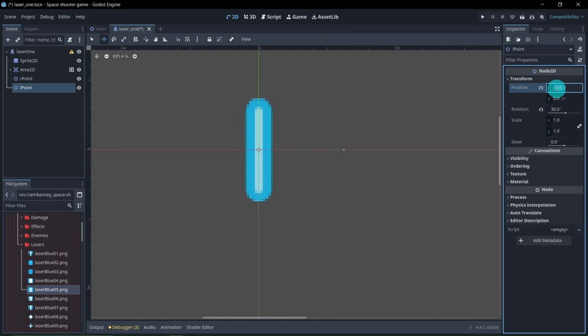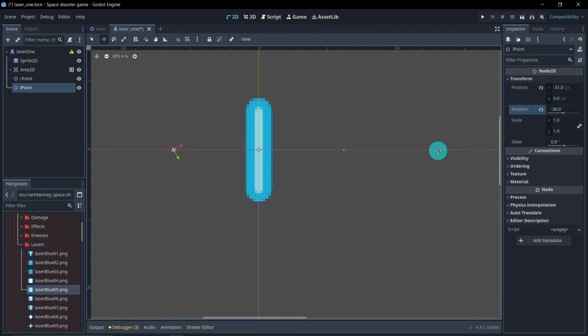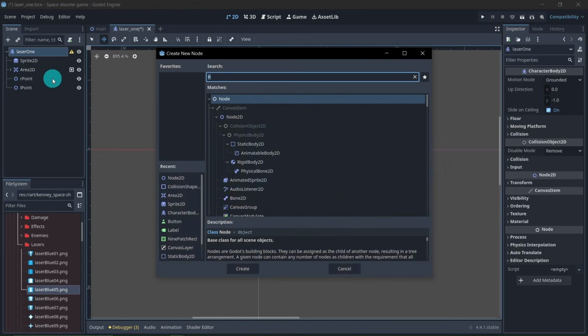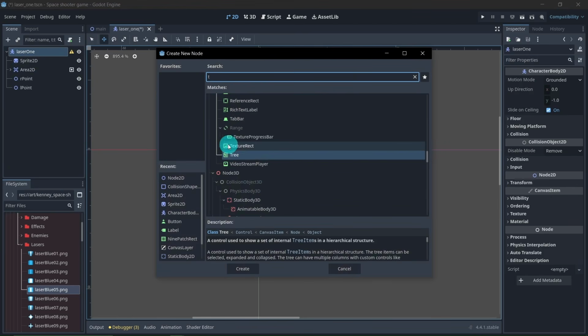Make sure it's 31. There we go. And then we need to rotate it the opposite direction, which will be negative 30. And there we go. All right, looks good there. Now the last thing we need on our node is simply the timer. Now this timer is going to be the lifetime timer. So let's go ahead, right click, add child node. Let's go ahead, add timer.